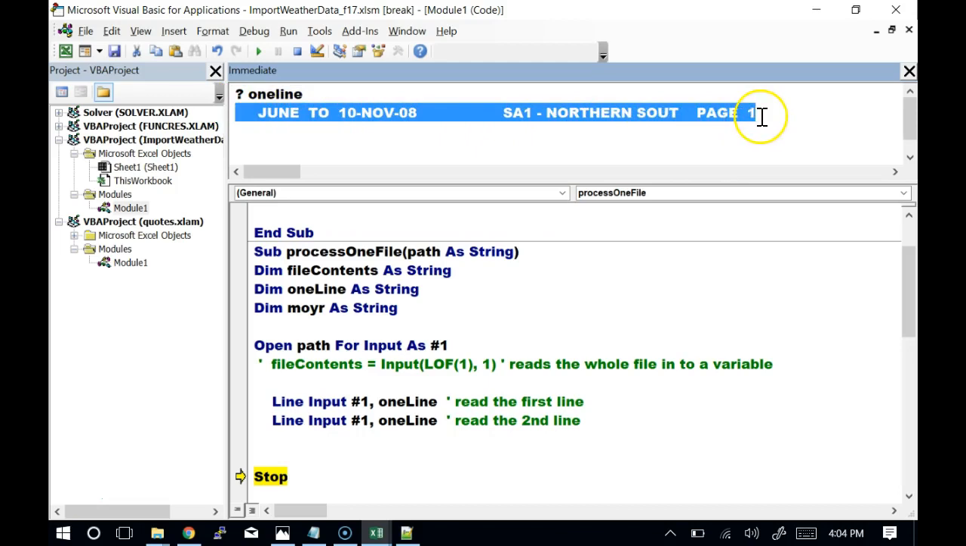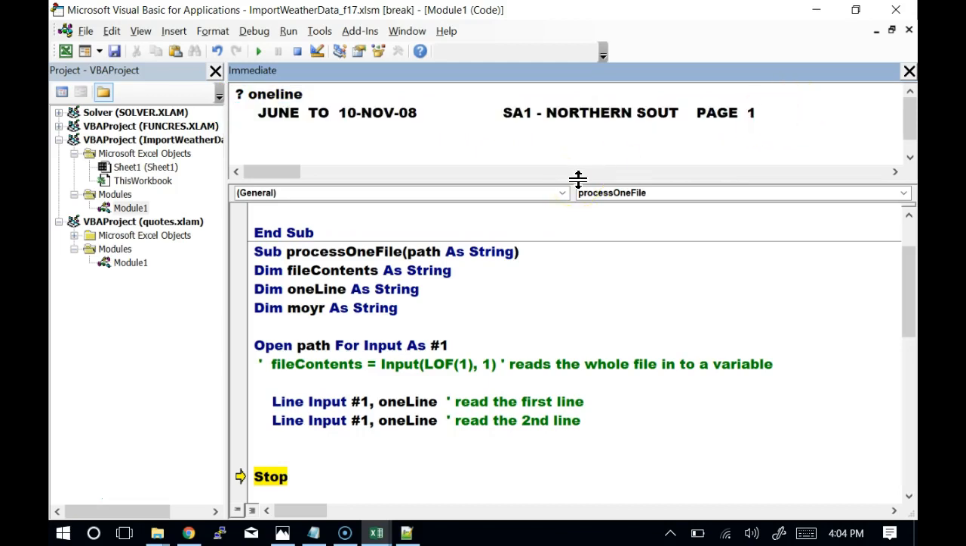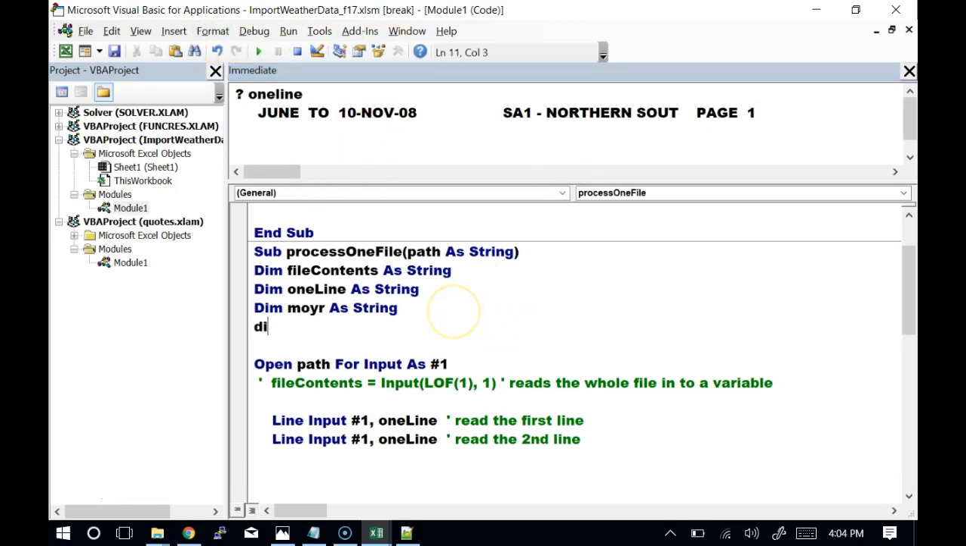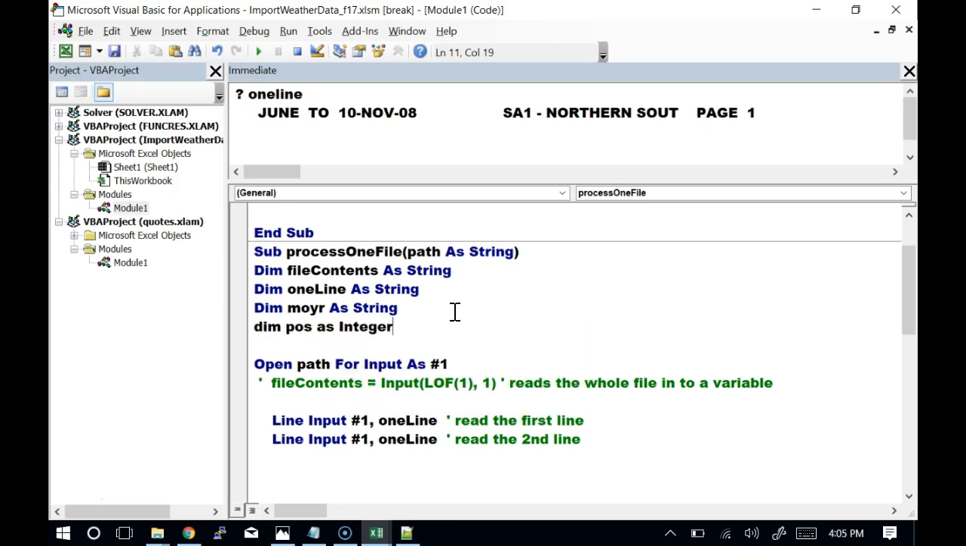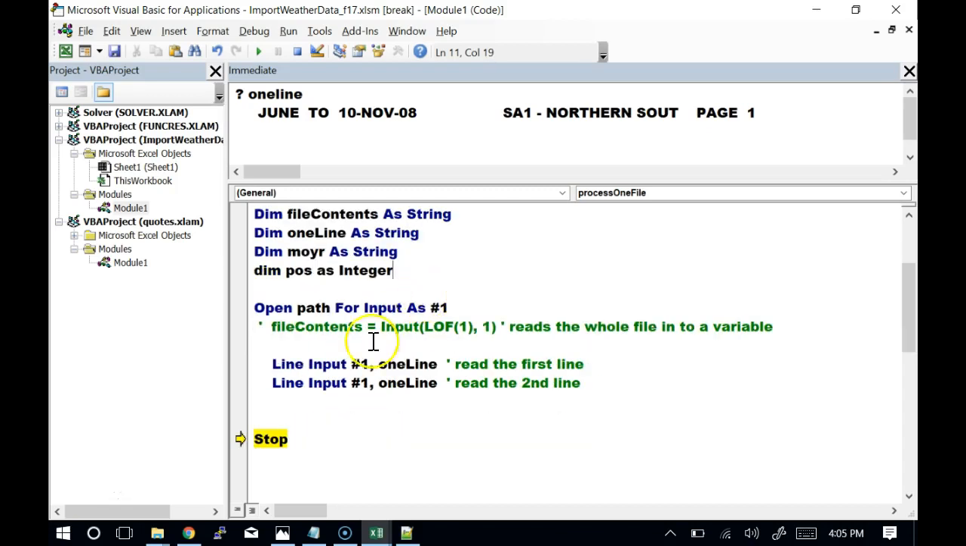So how do I get the month and the year? You know the statements we need to do this. What are they? InStr. InStr. All right, so I'm going to declare another variable. I'll just call it position as an integer. One of my favorite variable names in Assembly. Position equals InStr. Start at the first character. Look at one line. Look for what?